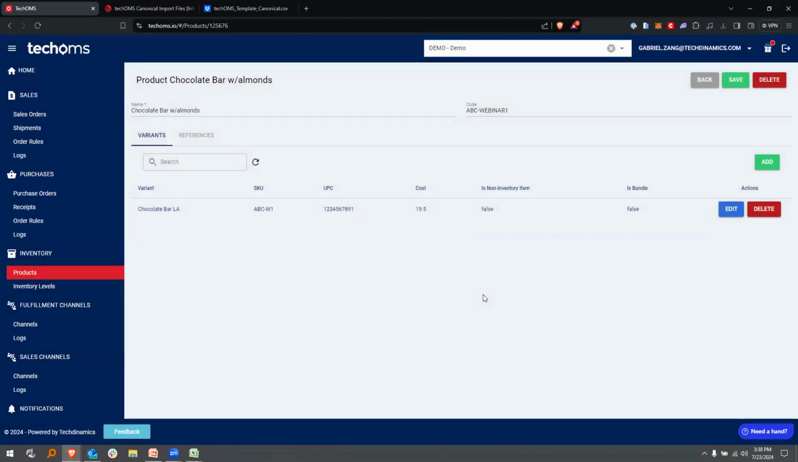So you have your regular original SKU with just one variant, which is the original SKU that was in there, okay?